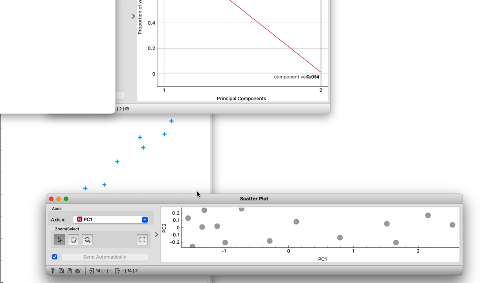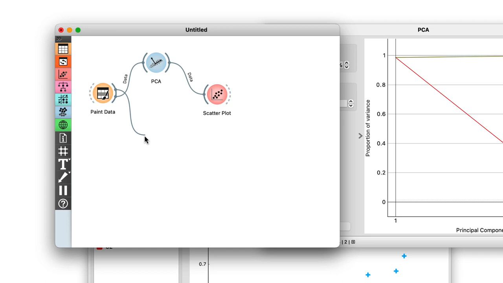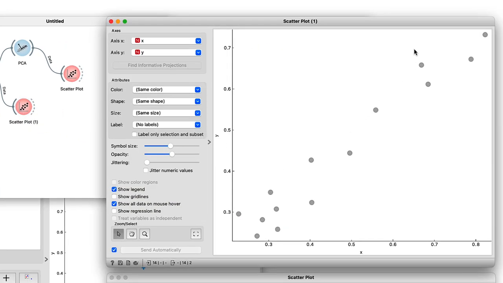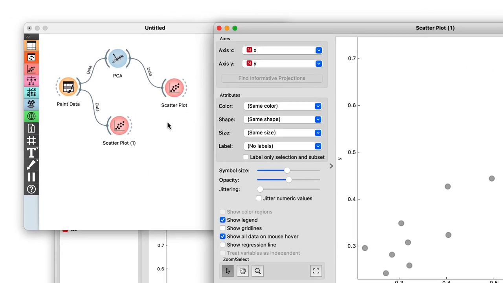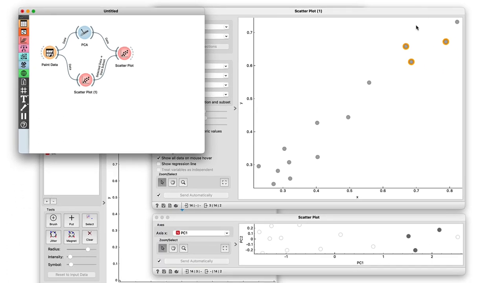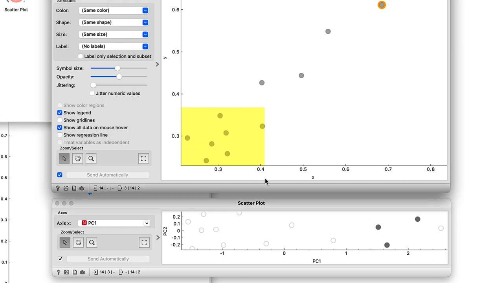I can also check the location of the original data in the projected space. I'll first plot the original data in the scatter plot, select, say, a few data points in the upper corner of the plot, and send that subset to my plot that shows the projected space. Here they are, where they should be. And here are my data points from the bottom and from the center.